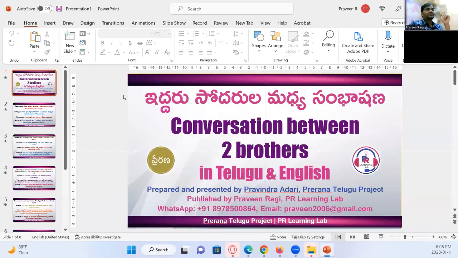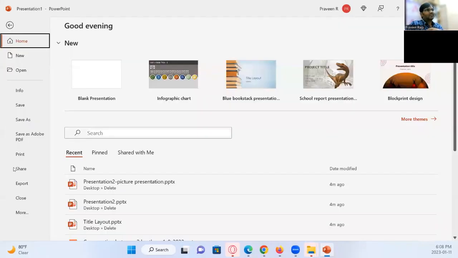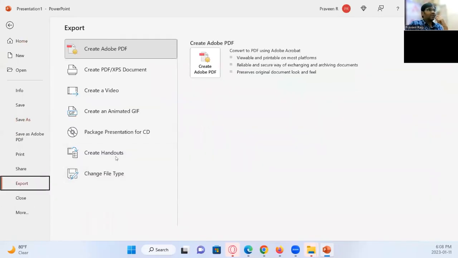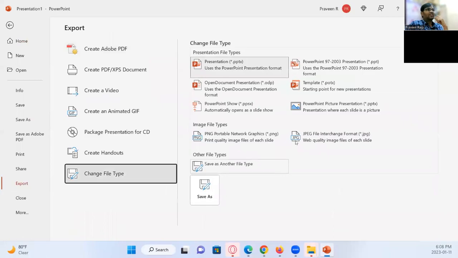Okay. Then here, see the difference between the save as picture and also export as PNG. See, change file type. See here, PNG, Portable Network Graphics. Here, what they are telling, print quality image files of each slide. When you save as JPEG quality, the quality may not be good enough. Okay. But when you use this option, the quality will be excellent. Okay, let's try this one this time. So I choose this one.